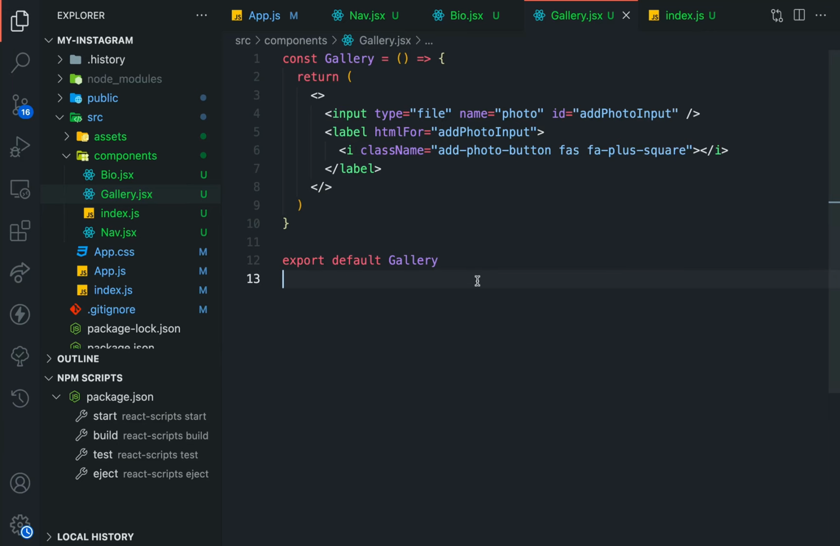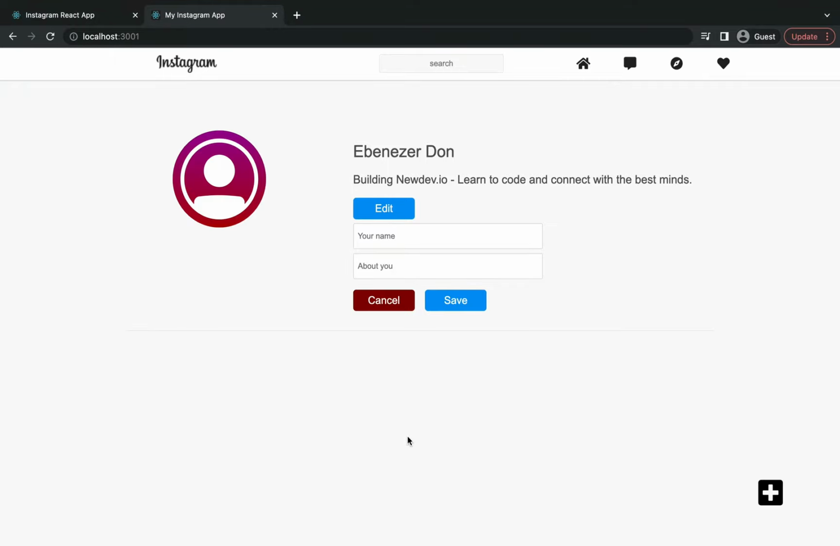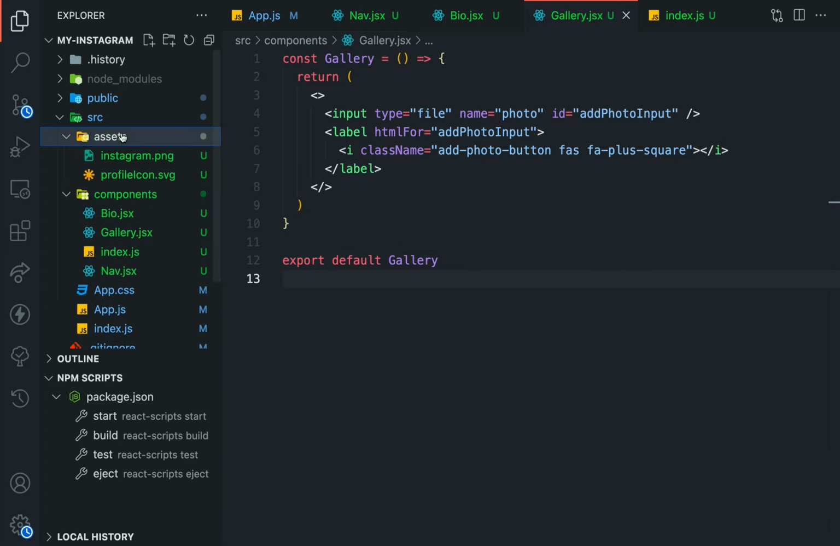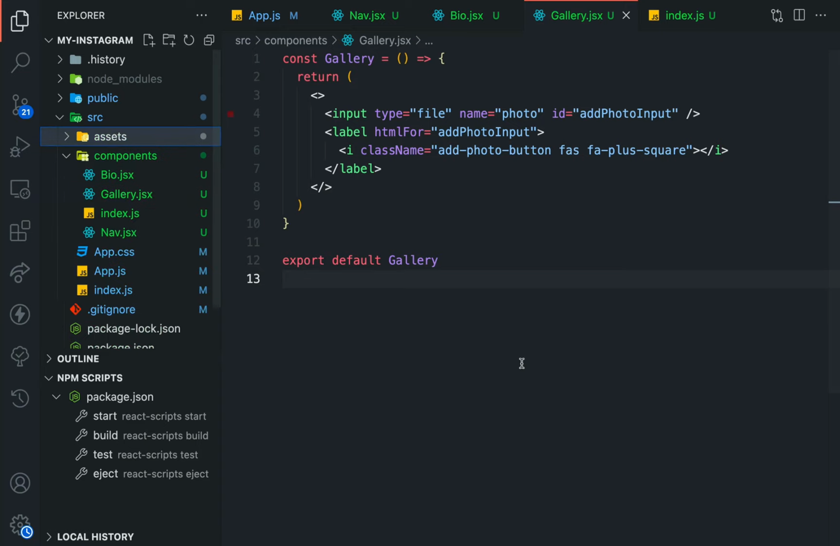Back to our Gallery.jsx file, let's add default images so that our application starts looking good from the start. So I'm just going to add hard-coded images. Once again, I'm going to paste a set of images inside of the assets folder, and I also leave a link to that in the description of this video. All these images are gotten from Pexels, so I'm going to paste them, and I just have them labeled as pexels1, pexels2, pexels3, and so on.